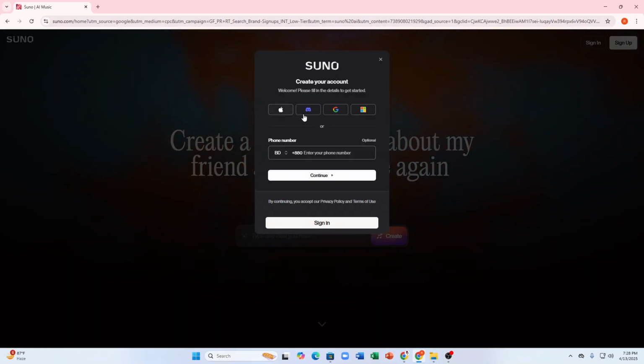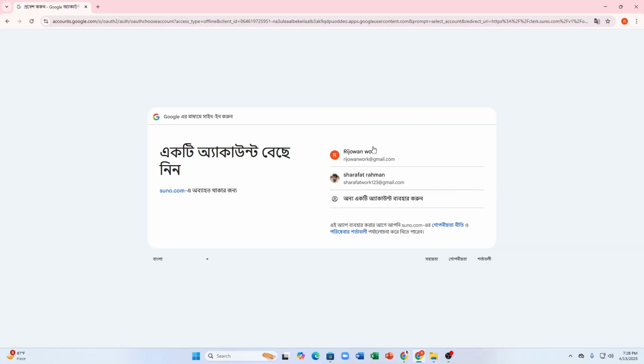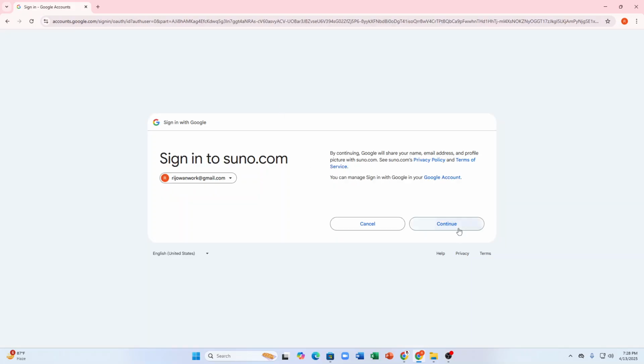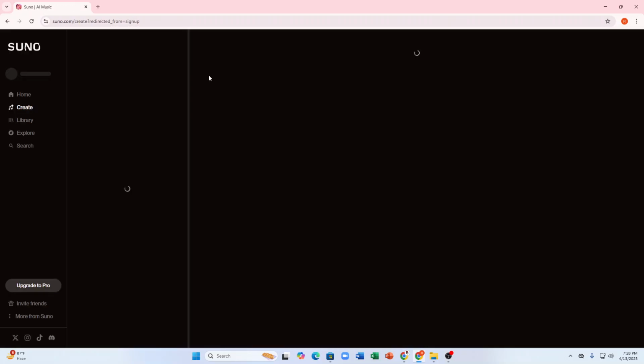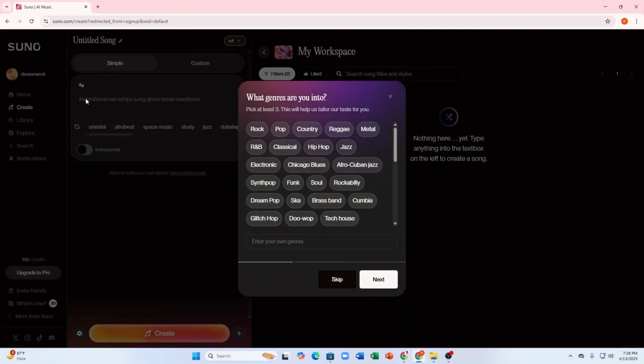So here you will find a couple of ways that you can use to sign up for a new account on Suno AI. So I'm going to get Google. You can go with your Apple account, Discord, or Microsoft account. Now I'm going to choose my email address here. Now simply click on continue. Then here you can see it is that simple to create a Suno AI account.